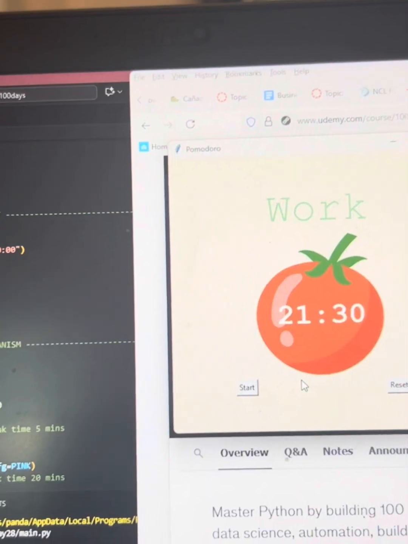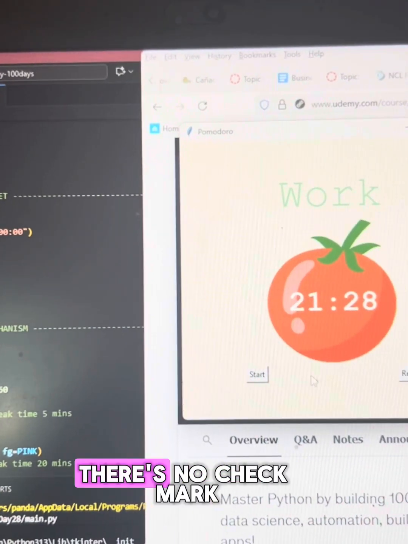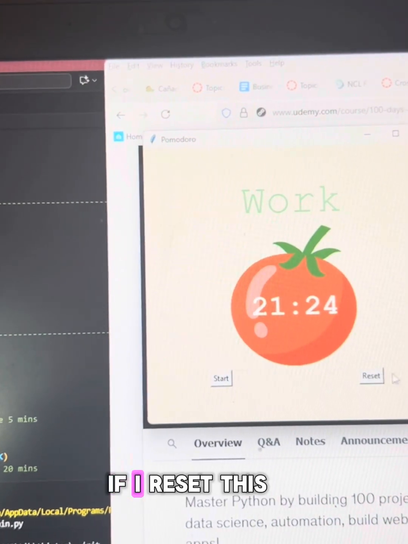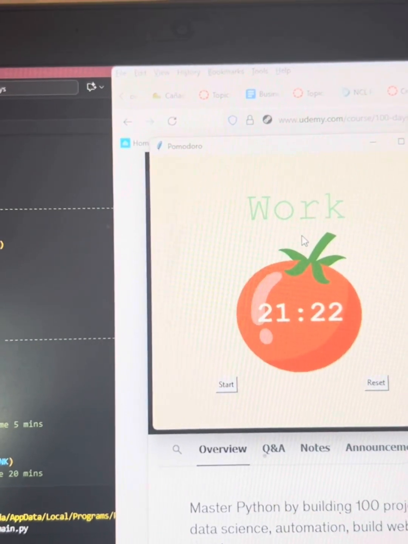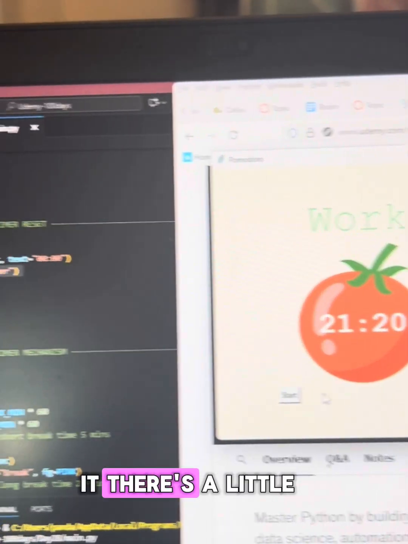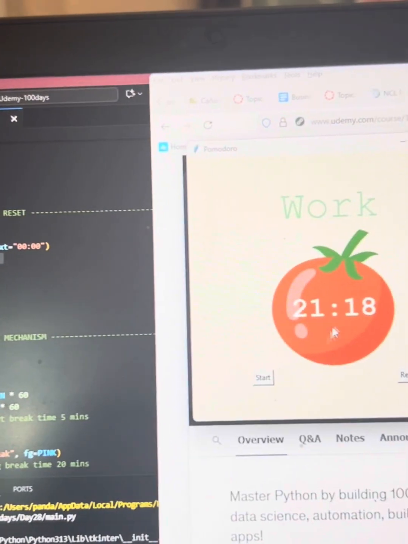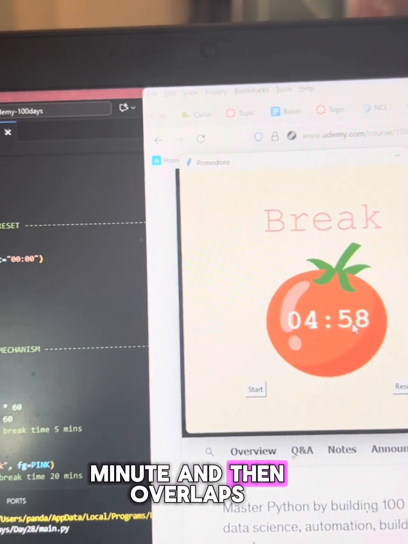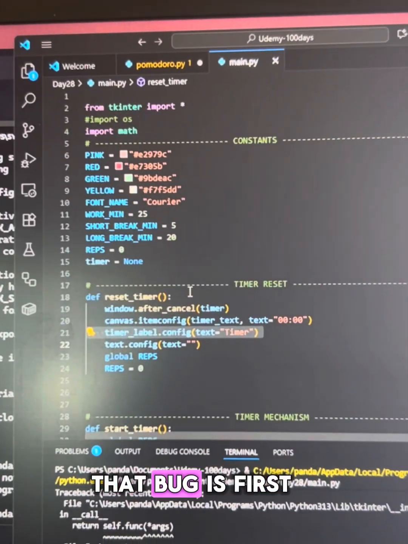So as you can see here, this is the first session. There's no check mark that shows up right here, and it's labeled work. If I reset this, there's a little bit of a bug, and I can fix that. But if I do start, it does a 5-minute and then overlaps. So it's a little bit buggy. So let's go in and find out where that bug is.